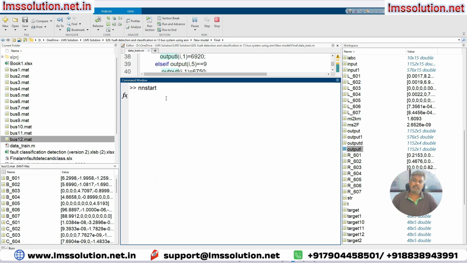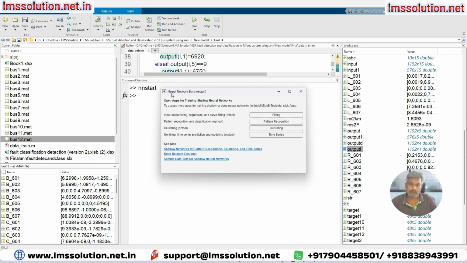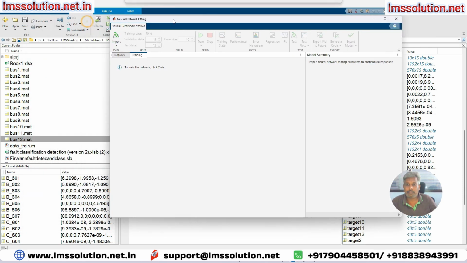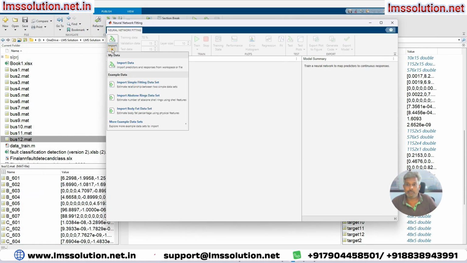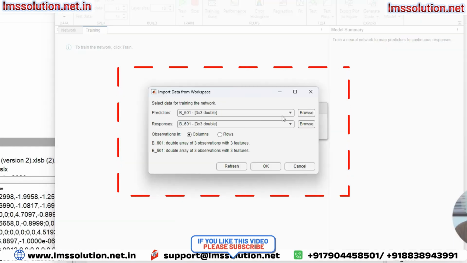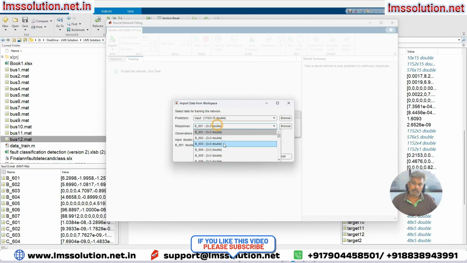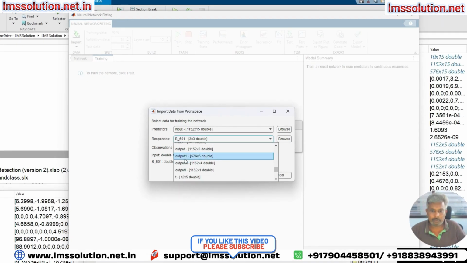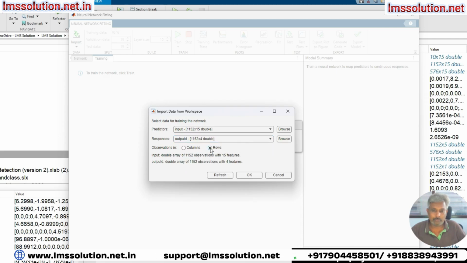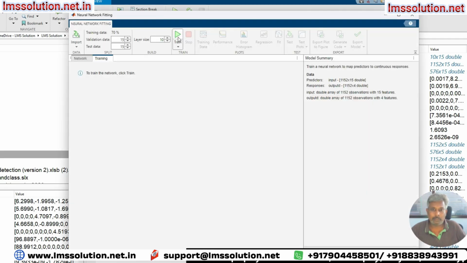Once you type this NN start, we see this neural network training window. Just click Next, and you see this window. Click import and input data, then click the input data set and then the target data set. Here you have to click this one and click rows and click OK, and then click training process.